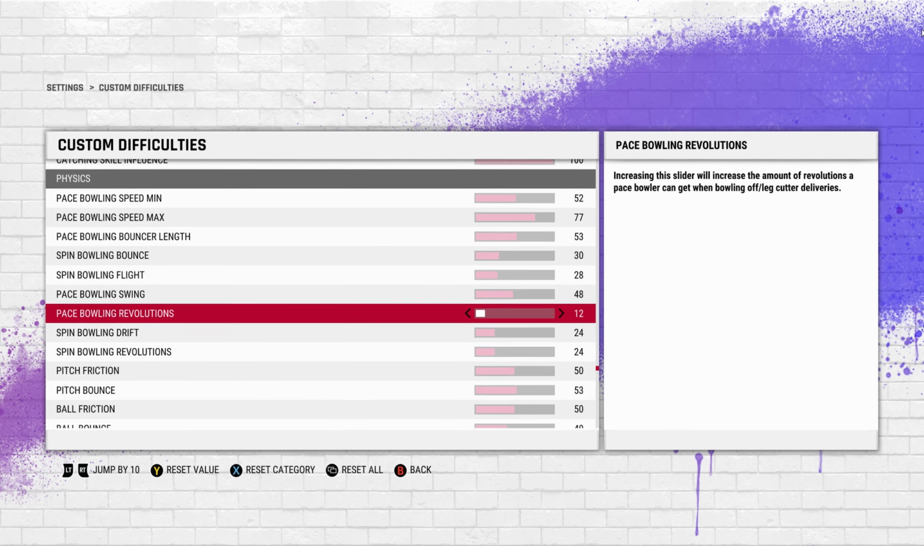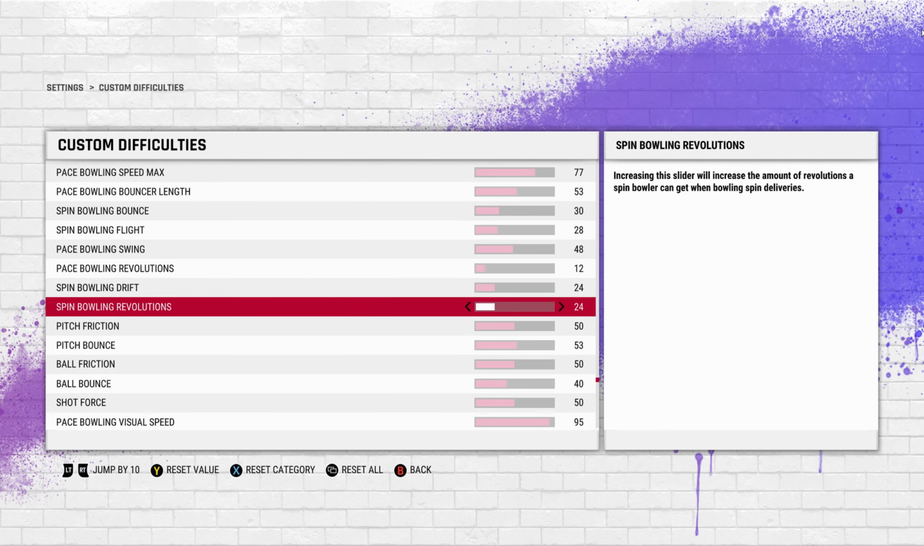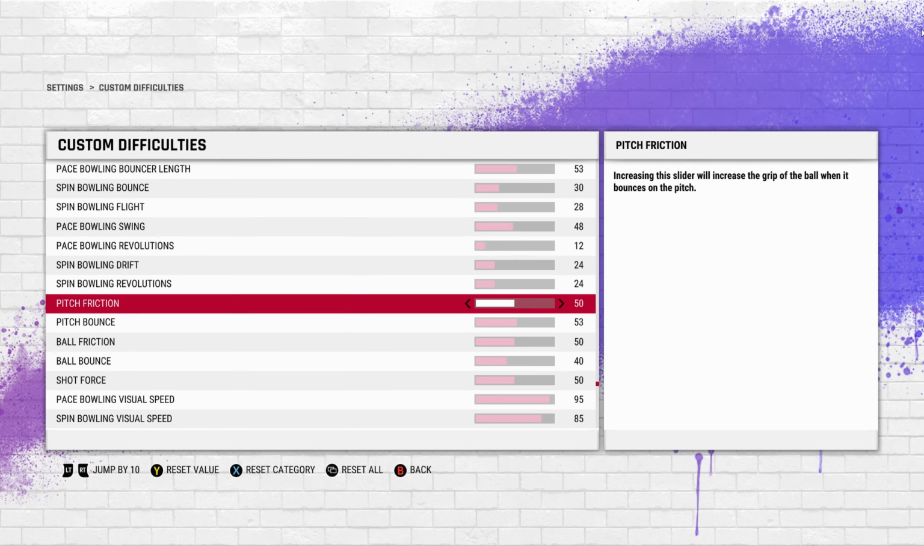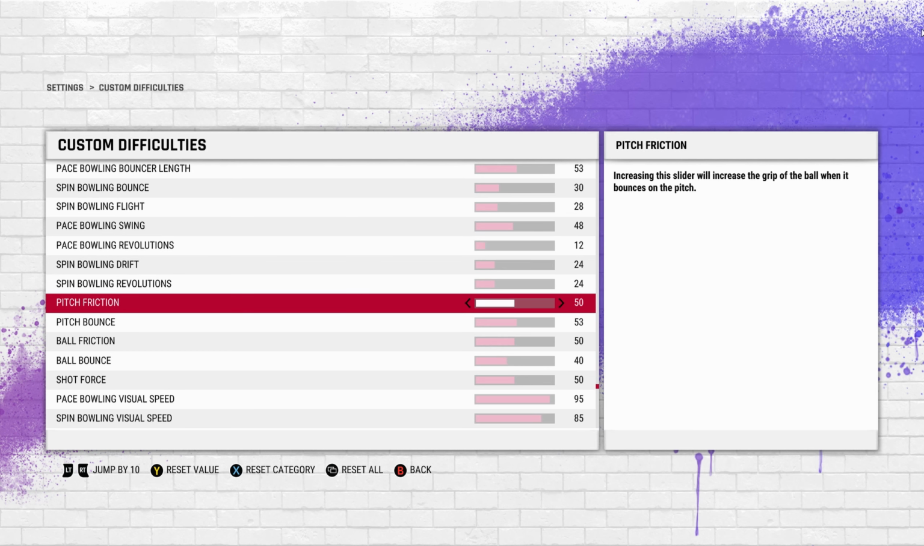In day-night matches, I recommend going to 70 or 75 with the pink ball. Other than that, spin, drift and revolutions are 24. Not much spin in Australian conditions. Friction, now thing to consider is that if you increase the pitch friction, the edge from the batsman will be much thicker. Don't ask me how, but this is how it works.